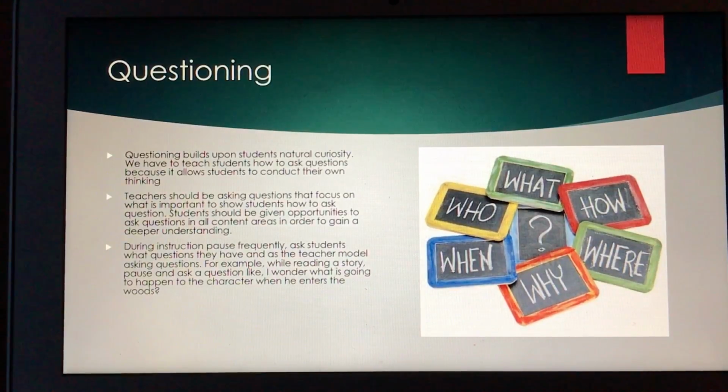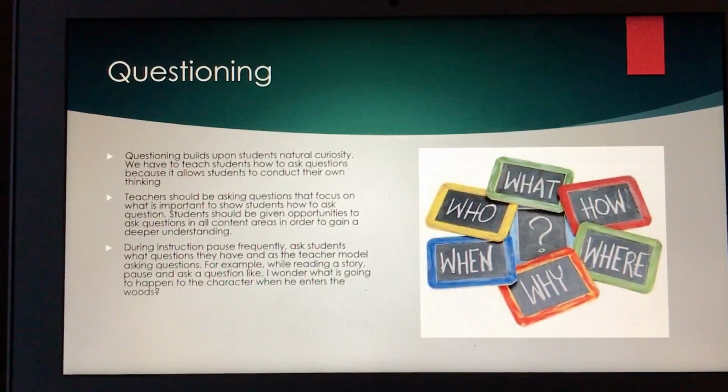That is one thing that I discovered through my research in multiple studies, that students need to have the opportunities to ask questions. An example of this would be, while reading a story, pause and ask a question. Model. Say, "I wonder what is going to happen to the character when he enters the woods." This gets students' curiosity growing and developing their own questions. It is important to have students practice generating questions before, during, and after reading. This will help with their comprehension of the text.